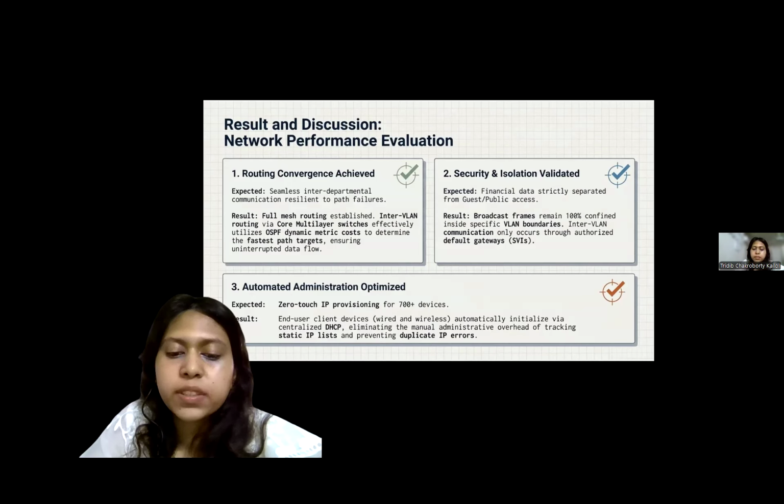For the network performance evaluation, or post-implementation evaluation, there are three major achievements. First, routing convergence is achieved. Our core network successfully converged using OSPF dynamic link cost. The network dynamically routes traffic and heals itself during link failures.